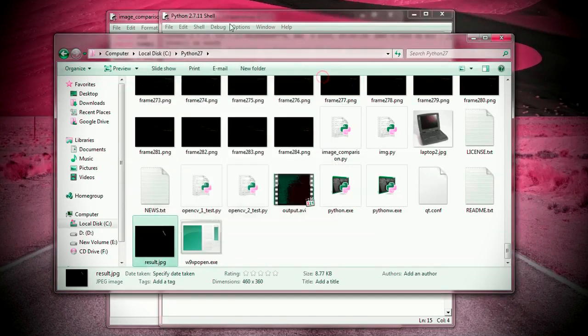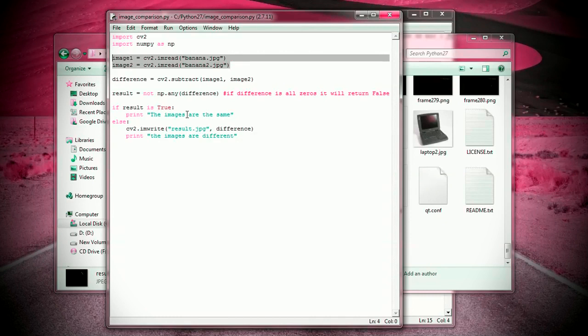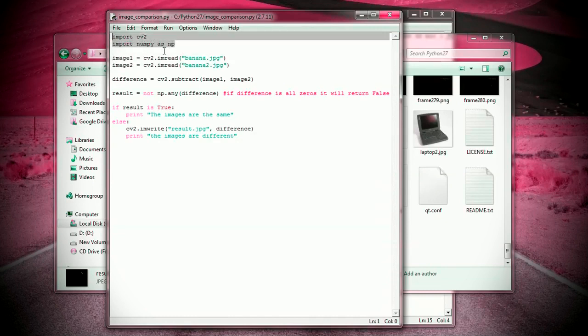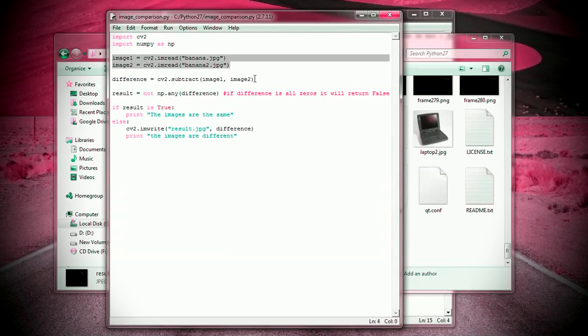So the process was very simple. A quick recap. Of course, I've loaded the libraries we need, OpenCV and NumPy. I've loaded the images that we want to compare. I've used the subtract method to get the difference between the two images. And then I've used numpy.any to tell us if this array contains anything. If this was all zeros, it will give us false, and we just inverted the false for easier readability. So if the images are the same, this will contain true, and we will output the string. If the images are different, we're going to store the difference in result.jpg and print the images are different.